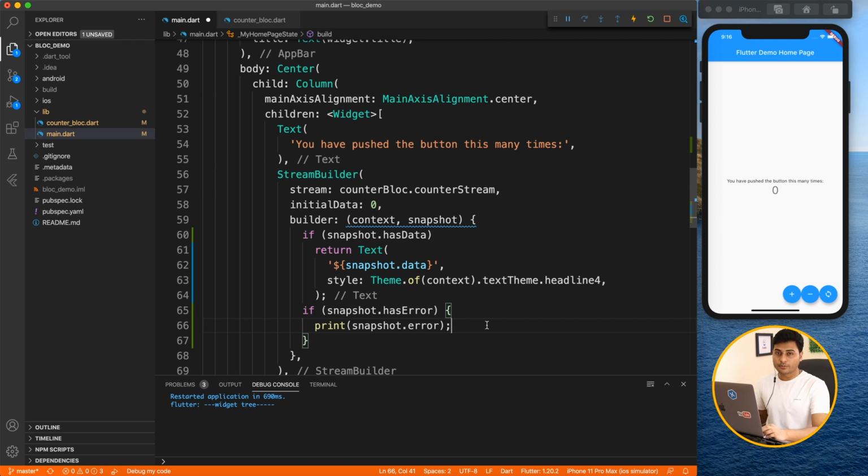If you're working with a BLoC pattern or a stream controller, it may have data, it may have error, it may have different connection state, and all that you can handle inside your stream builder. So that is all about some of the best practices inside BLoC pattern. Now let's move to an actual example where I'll consume one REST API for a news application, and that I'm going to show with the help of BLoC pattern.